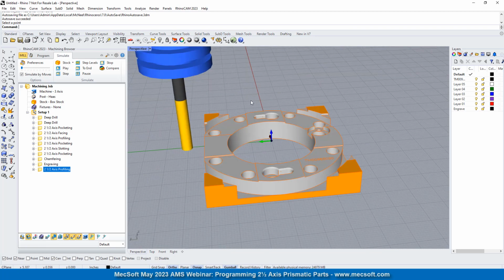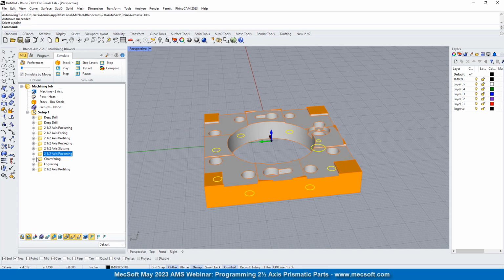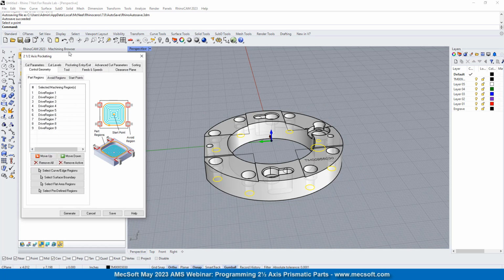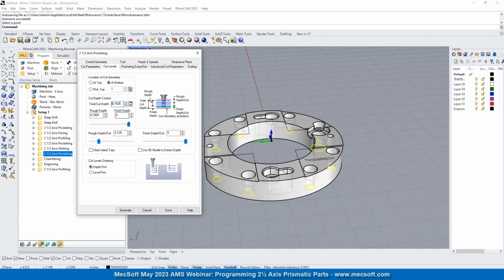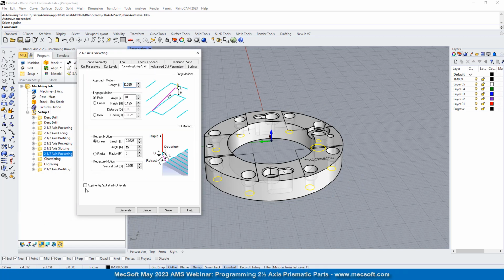Okay, so that looks like it wraps it up. If you got any questions, I do believe we had one question about can you have the helical entry at each cut level? Yes, there's a checkbox. Let's just look at one of the pocketing operations. There's a checkbox right here for apply entry exit at each cut level, and it'll apply that helical motion at each cut level.